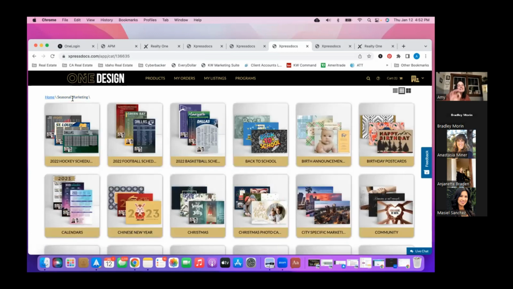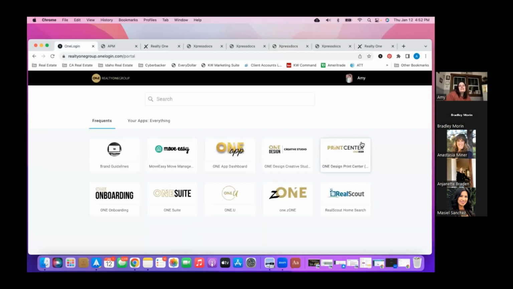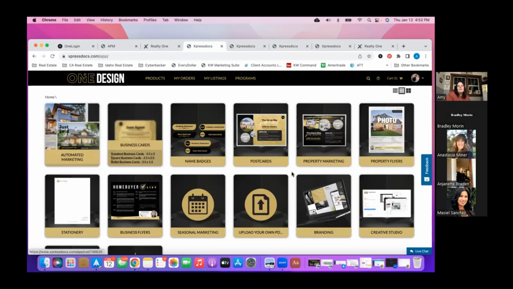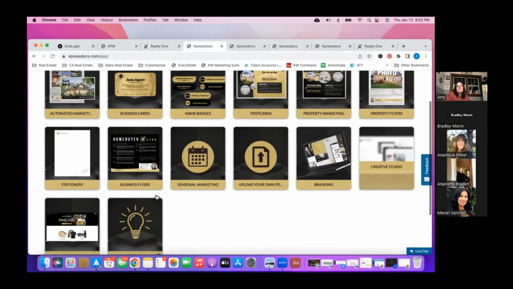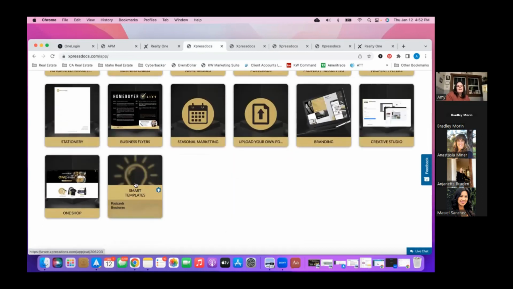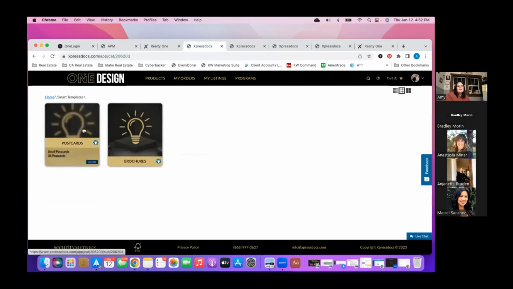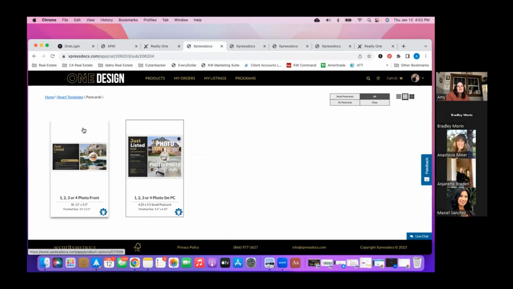So remember, to get to this one in your One login, you want to click on the Print Center OneDesign. Print Center OneDesign gets you to that menu where you have all of these options here. Smart templates. I don't even know what these are. Let's look at them. Oh, not super exciting.